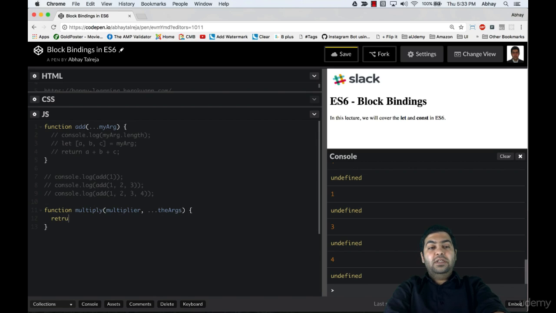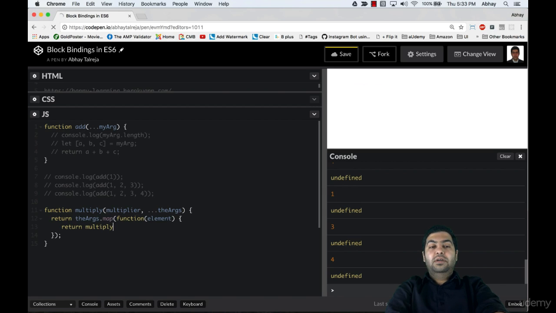Now I can do a return of the args dot map, which means I'll iterate through the arguments array that I have. And once I have the array, I will just pass it to another function which will take the element as an input, and it will do some processing and return something as an output. So it will do a return of multiplier into the element. Okay. Now if you go and make a call to this, let's do a console.log.